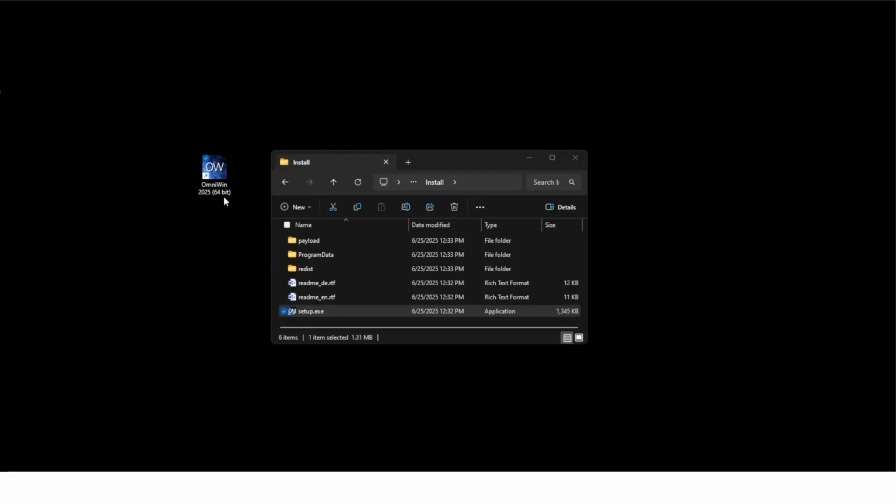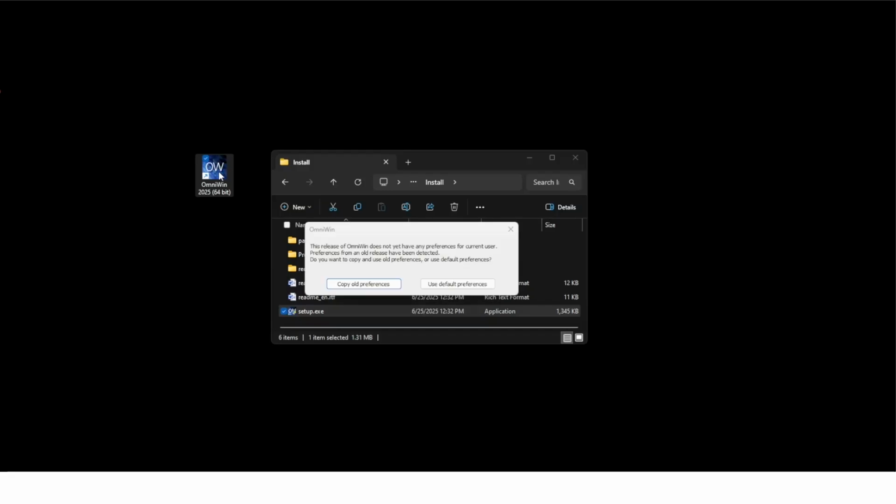Once the setup is complete, you'll notice a new icon on the desktop for OmniWin 2025. The first time you open it, OmniWin will ask if you want to copy your old preferences or use default preferences. These preferences can be personal settings, such as shortcut keys, window or pane layouts, and color schemes, etc. Let's choose to copy old preferences, although you may choose differently.